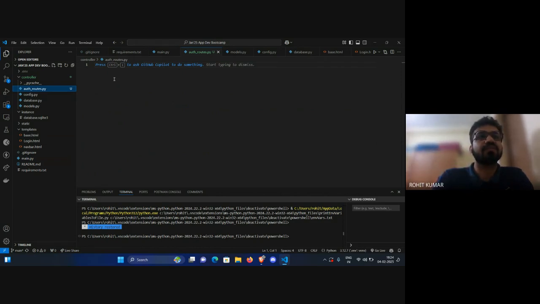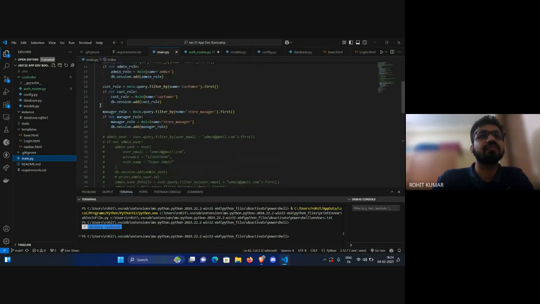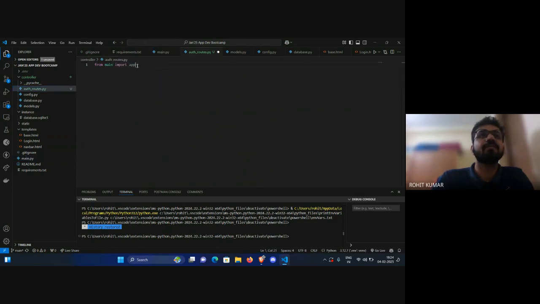So what we will do is, from main, we'll import our app, this particular variable, which is defined here. Where is that variable? Yeah, we have initialized this particular variable here, right? We'll import this particular variable from the main file to this particular file.